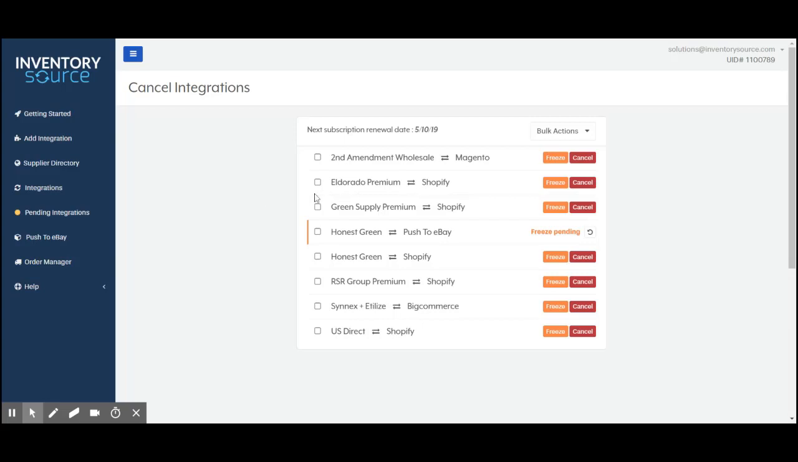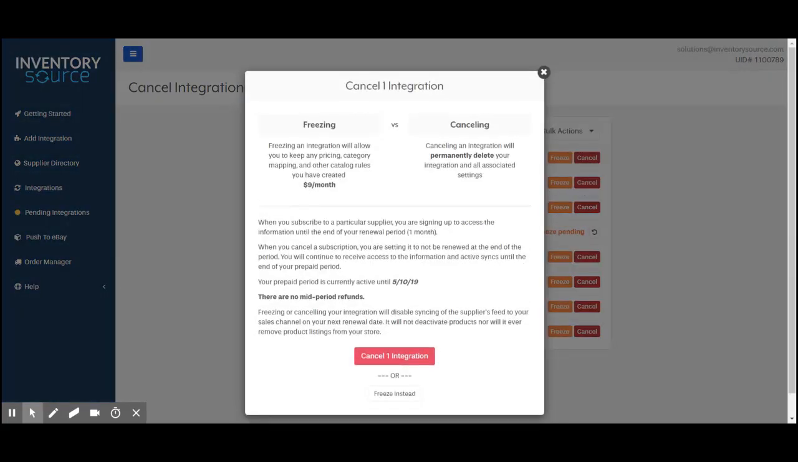If you do decide that you want to cancel altogether, go ahead and click Cancel. Here you'll see again the modal that reminds you the difference between freezing and canceling. It does give you the option to freeze instead if you've changed your mind. But otherwise, go ahead and click Cancel One Integration.